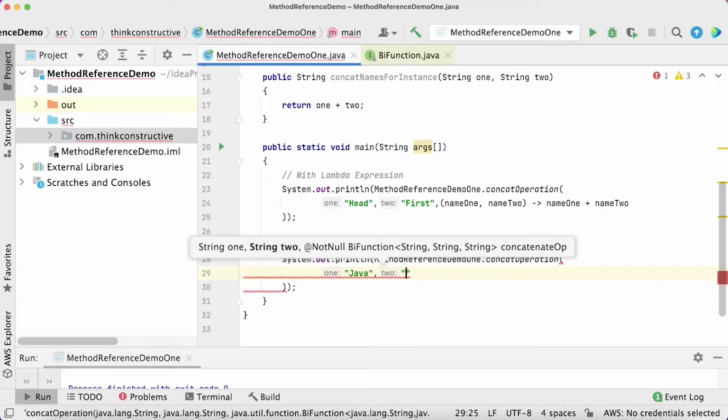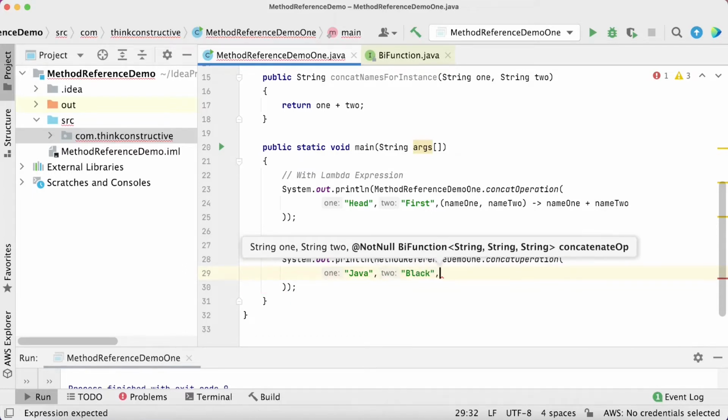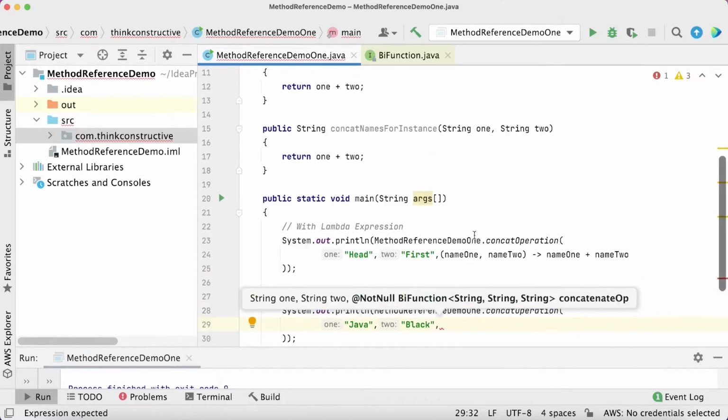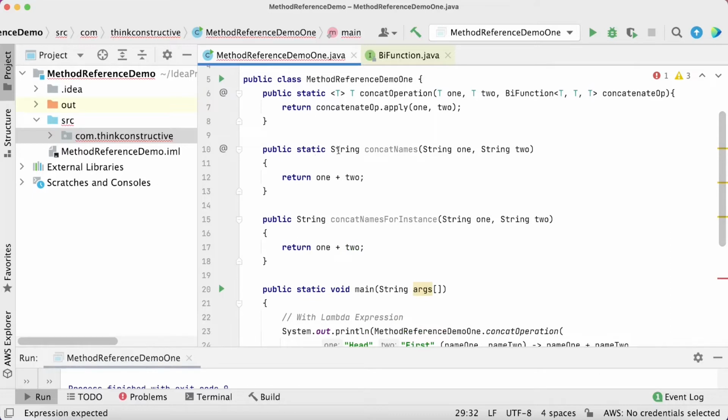Okay. And black. All right. So two names I have passed, and now I should be giving here the implementation. This time I will be doing it without the help of lambda expression and with the help of method references. For that, I already have created two methods. One is static and another one is instance method. This time we will be using the static method, which is my concat names.